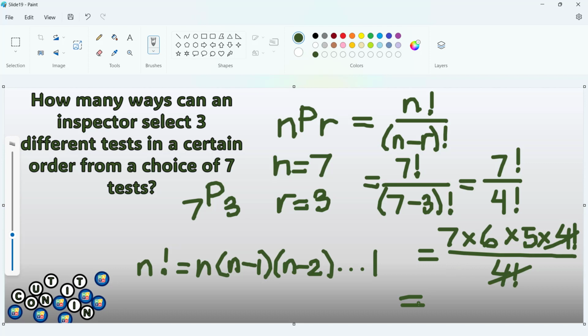So for this problem, the number of ways an inspector can select 3 different tests in a specific order from a choice of 7 tests is just the result of multiplying 7, 6, and 5. And you will have here 210 ways. This is the result for this situation using permutation.